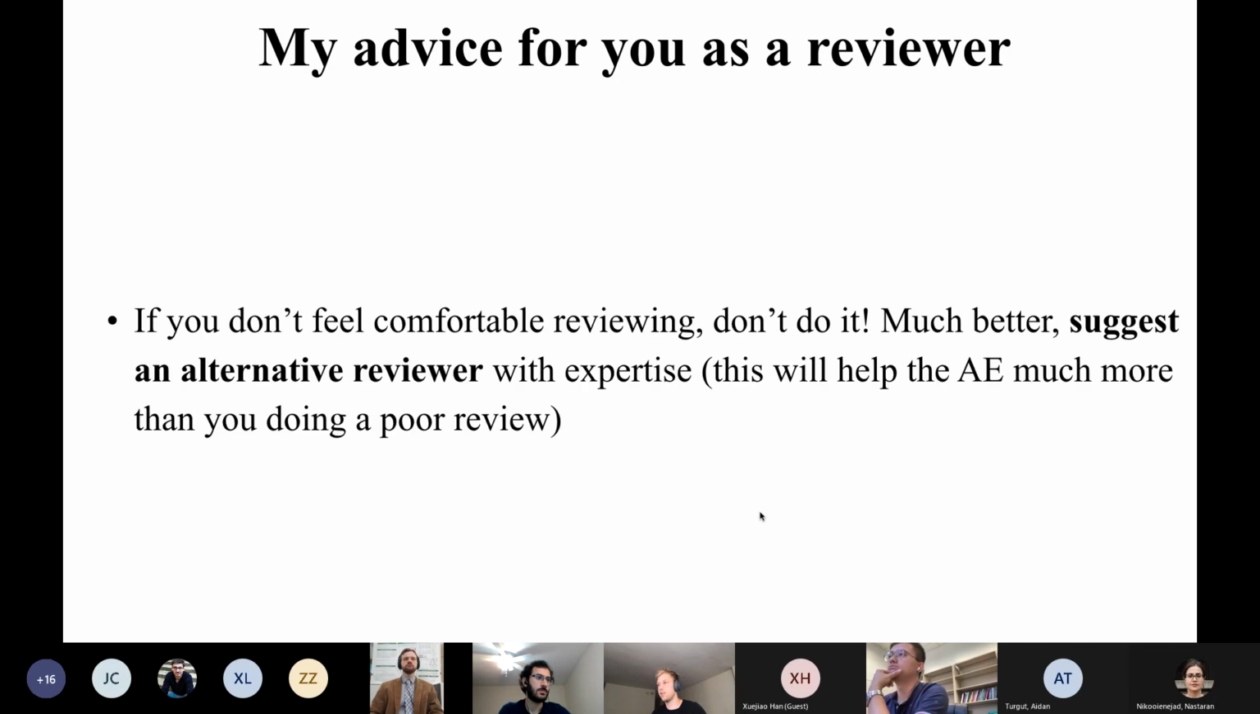And another one that I should have learned earlier is if you don't feel comfortable reviewing because you think the paper is not within your expertise, just don't do it. And what really helps the associate editor is if you suggest an alternative reviewer. So just go ahead. If you know people like PhD colleagues or postdoc colleagues that are experts in this field, just recommend their names with an email address to the associate editor. That will help much more.